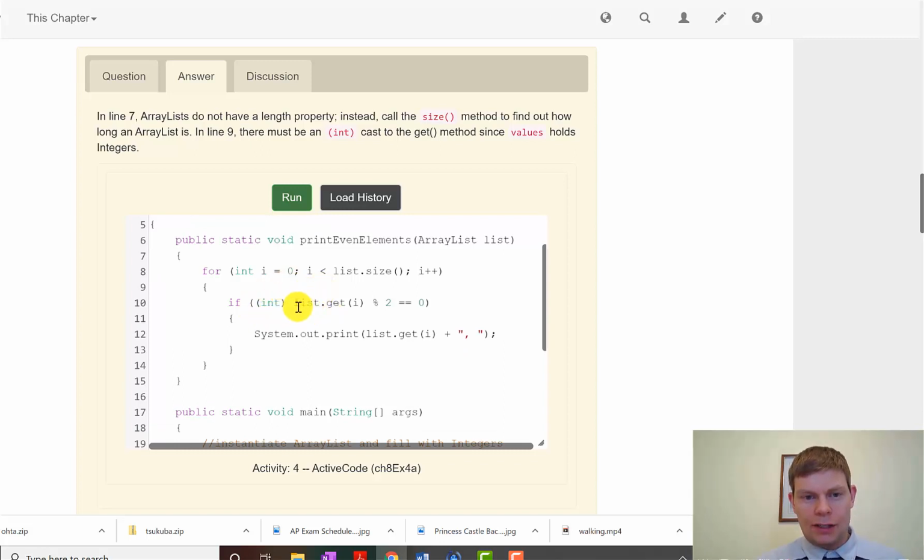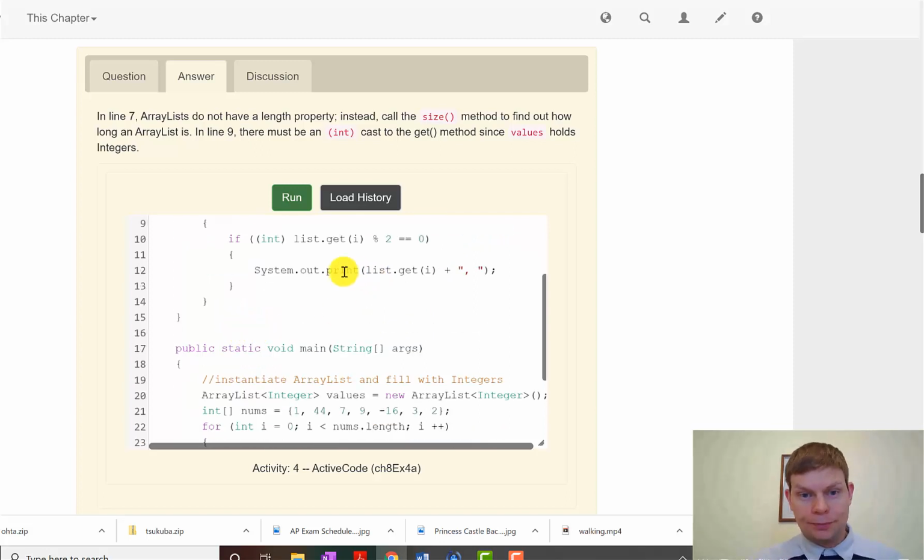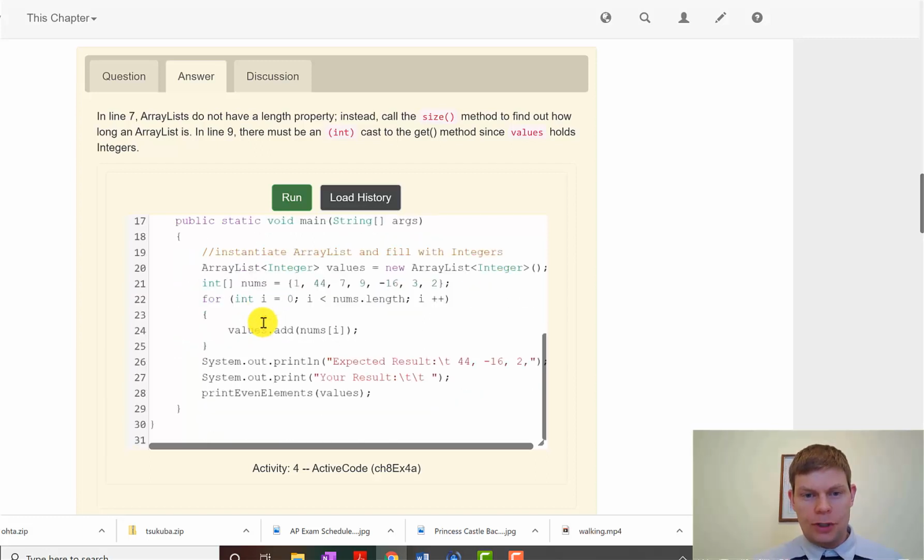It's casting the value they get from the list to be an int, and then checking if it's even number, and then printing it out. You probably need this cast because you never specified that it was an array list of integers. Anyway, so if you want to print out the value at i, you just use .get again. And there's nothing very exciting about this guy.